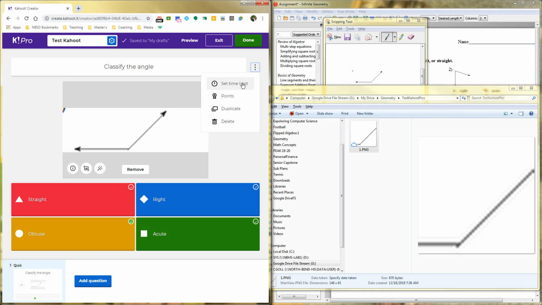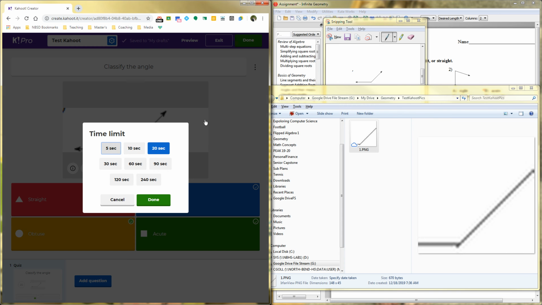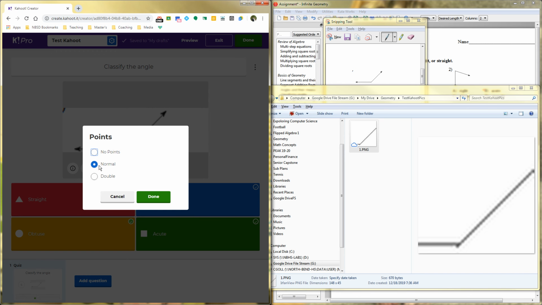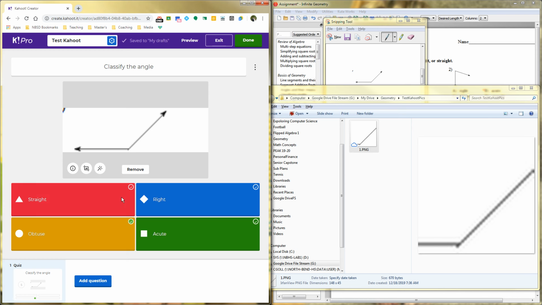Some other things that I can do is I can create a time limit. Let's say I want students to answer that in 5 seconds. I have 5 seconds to answer that question. I can assign points, either no points for a problem, the normal amount of points, or I can double one. Kind of a bonus question maybe at the end, you can double it. Probably more often than not I use the duplicate.